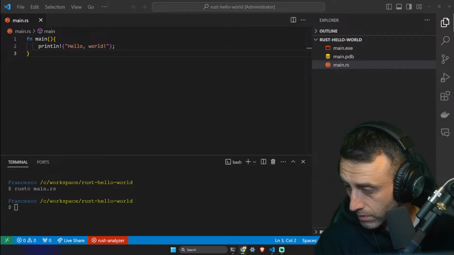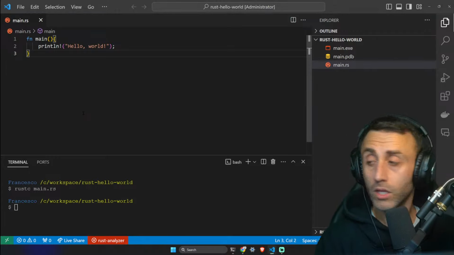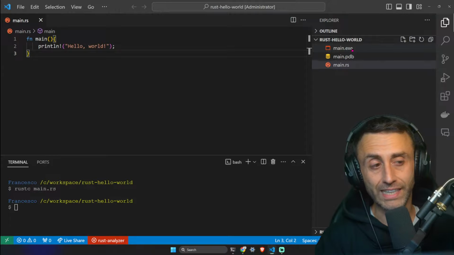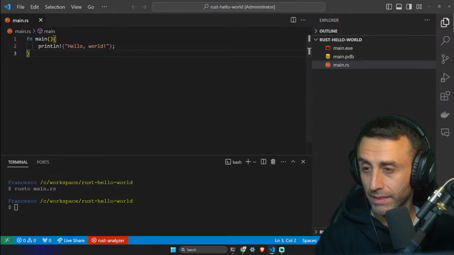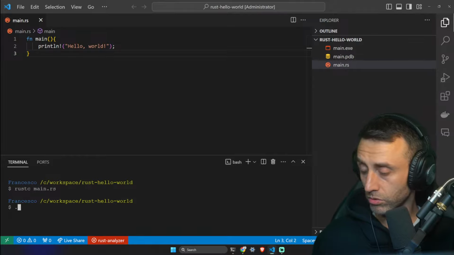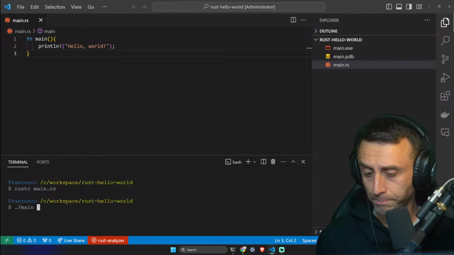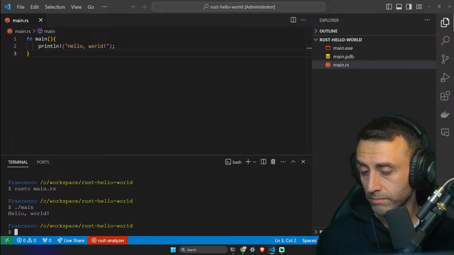Okay, nice. It's very similar. Okay. So you see, we have an executable here, but let's try to execute it. So we can just do ./main. It's very similar on Linux and Mac, by the way. And we have hello world. Okay, this is very simple.